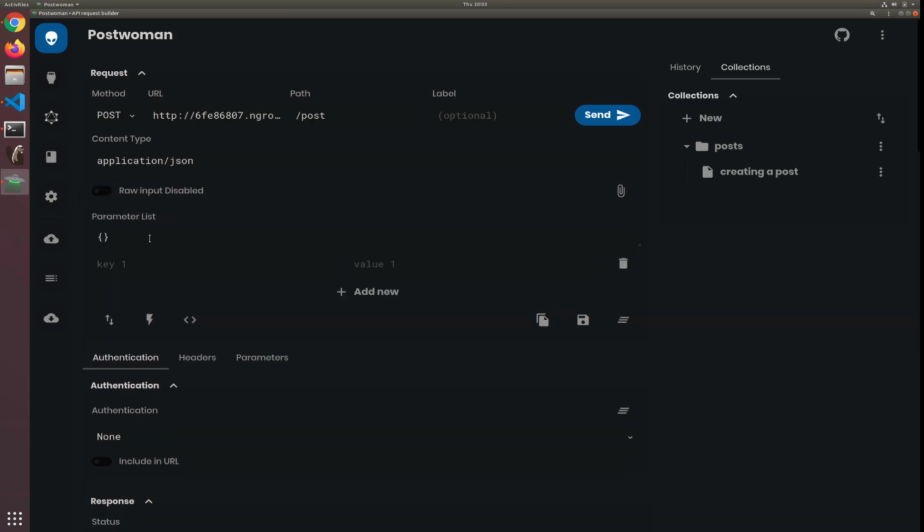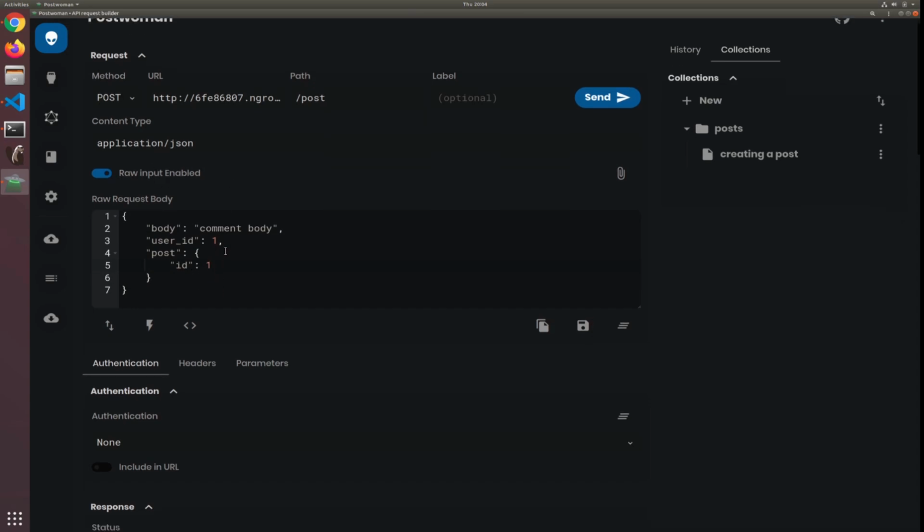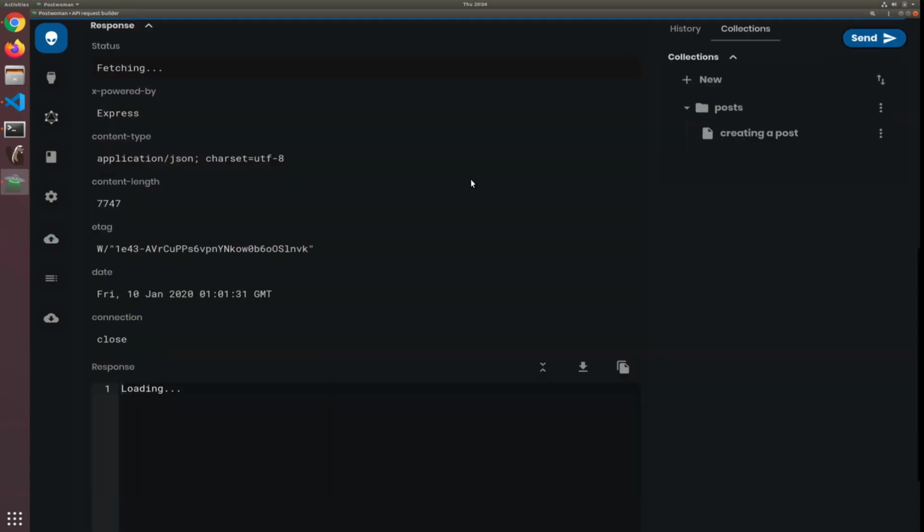So you need to pass JSON here. You can put key value. Postman will convert it to JSON, but I like to write them by hand. So like this, just enable raw input, and yeah, I think this is the JSON I added previously. So for example, a post. Let me just send the request.